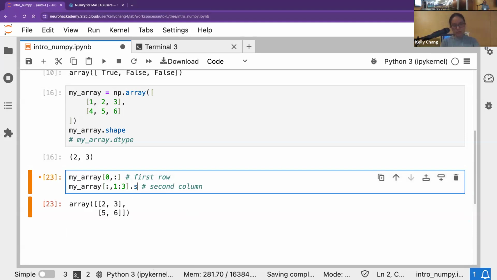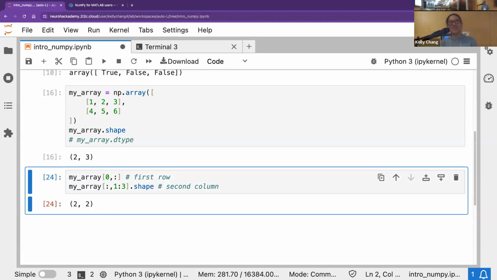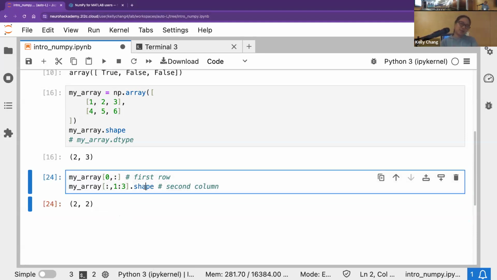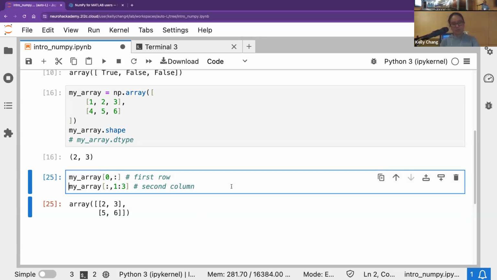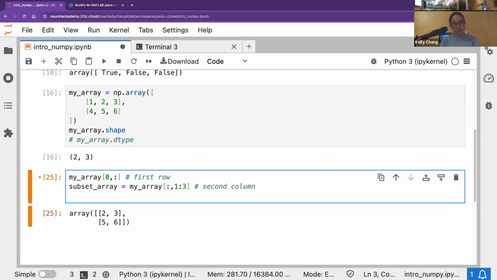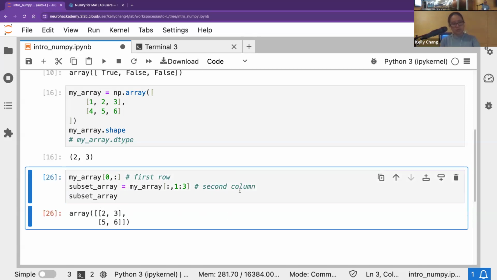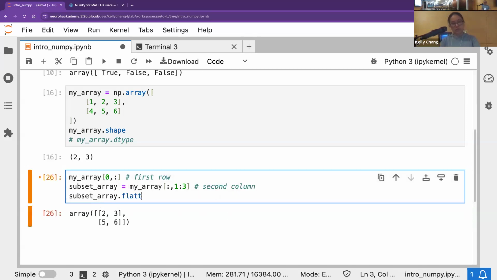Also note, if you do this, shape, it's a 2 by 2, excellent. So I often do things like that, where I make sure I grab the right part of it, as well as make sure I have the right shape that I assume these things to be in. So subset array, just assign it to be a variable. Subset array, make sure it's still the same thing. I can basically do other operations.